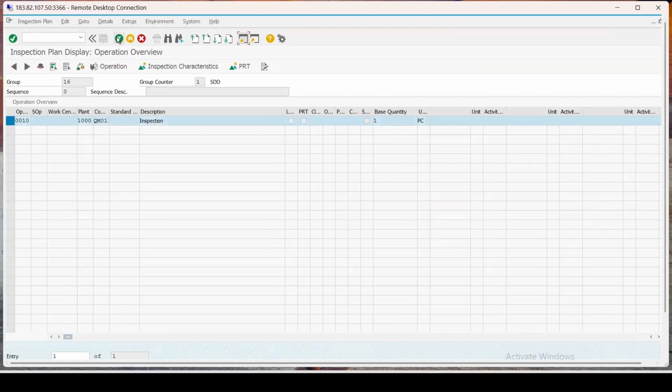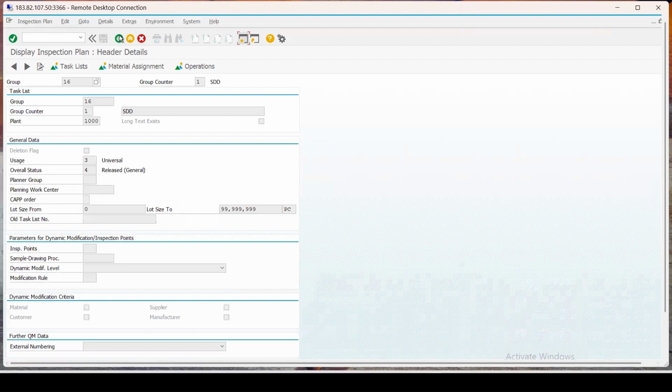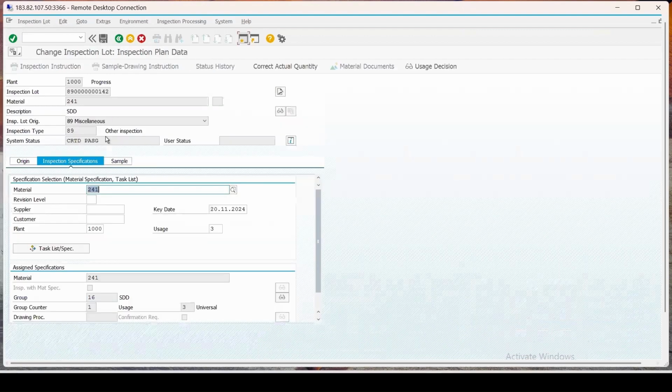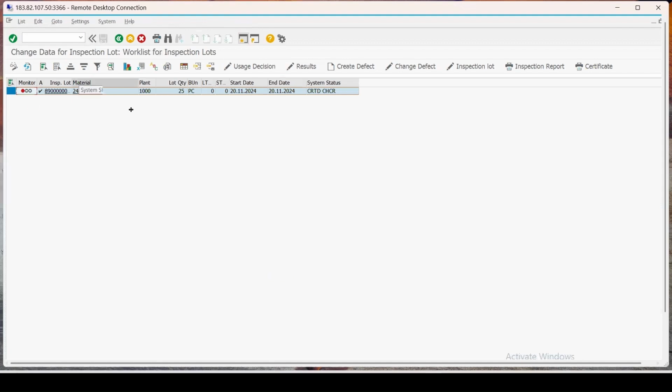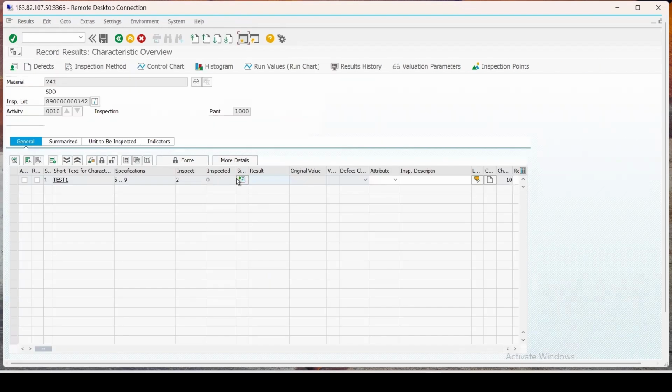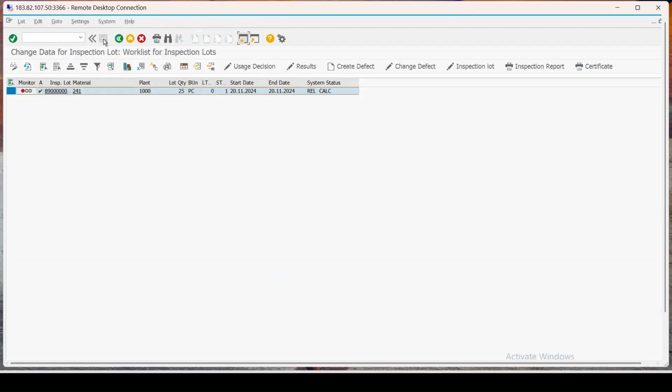Let's go back. In the sample tab, again, I need to click on the sample button so that the sample size is calculated, and then click on save. If I refresh it now, it is in release state, and I will be able to do the result recording for the same. Enter some values in this. Suppose I enter say 5, and here I am entering say 9, enter, and then click on save.